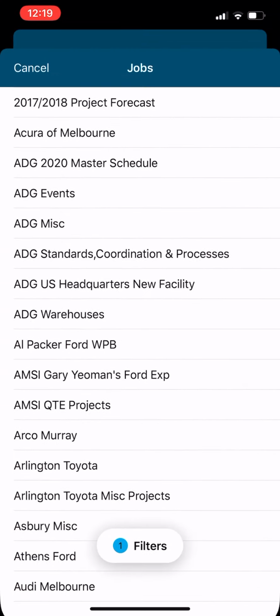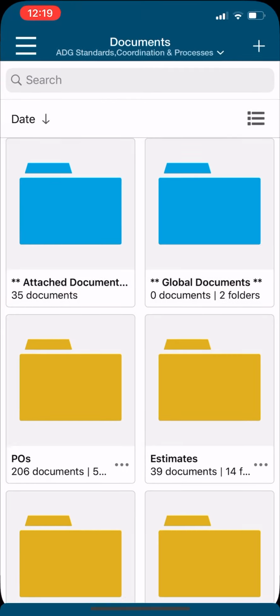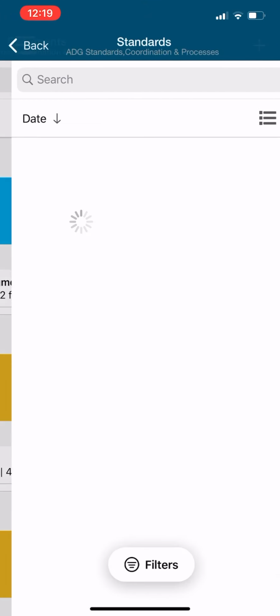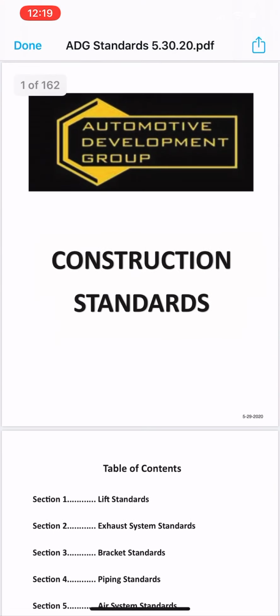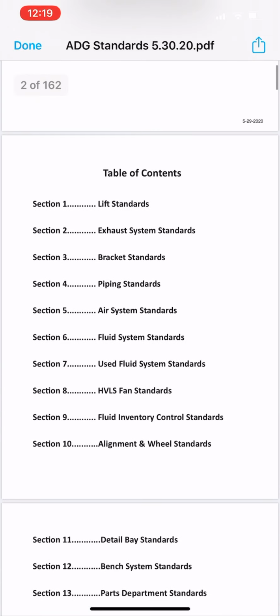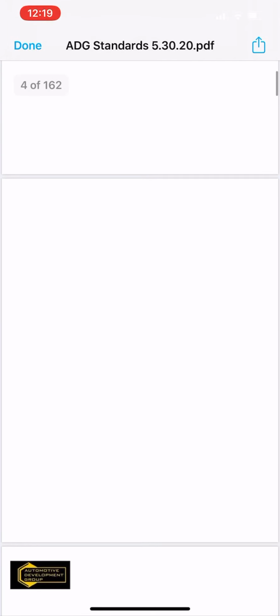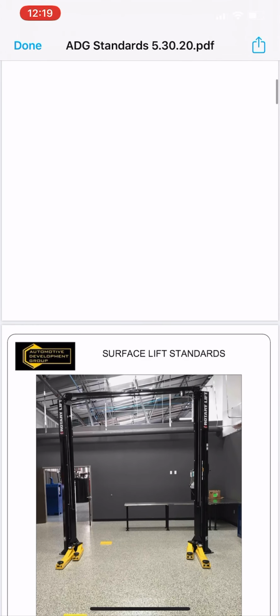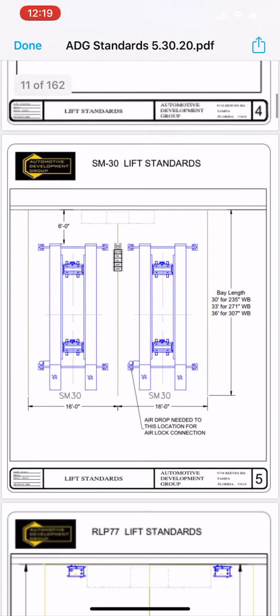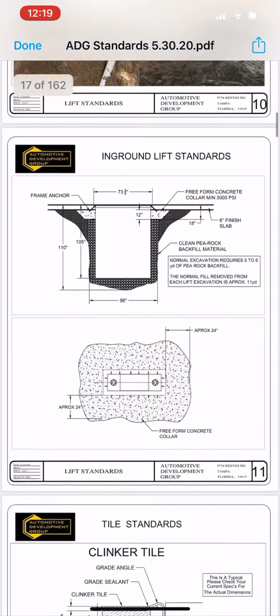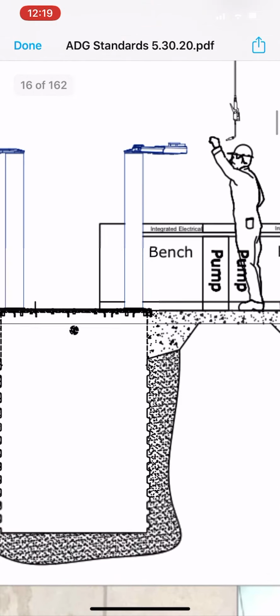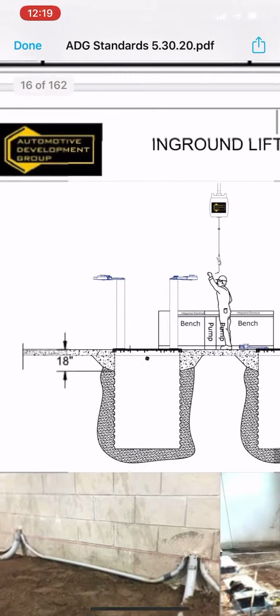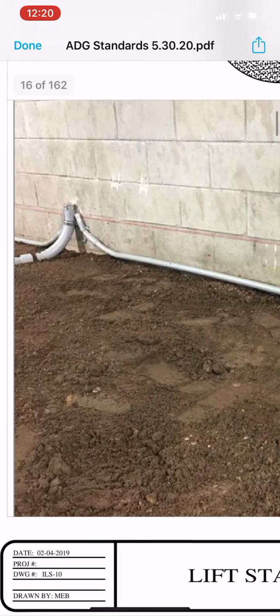Next, we'll go to the standards. And for this, we're going to go to the main screen again, go into the standards, and then we'll show you the Automotive Development Group standards. This is a 162-page document that we have recorded, where we're recording all of our own internal standards that would apply to your project. And then we'll just kind of thumb through real quick.